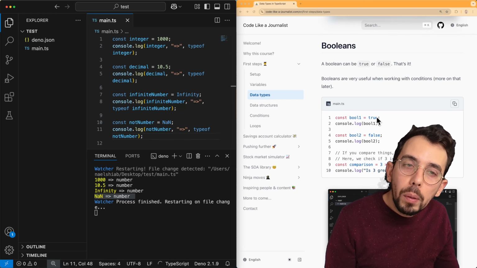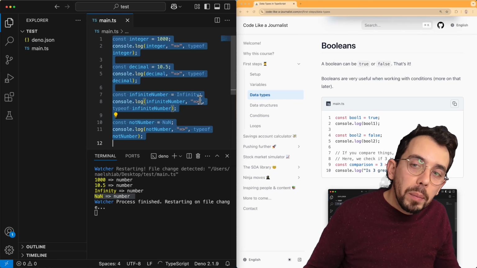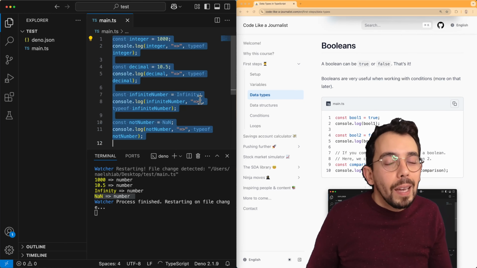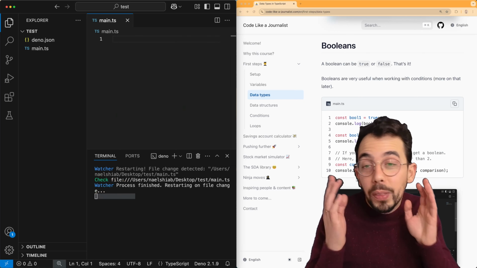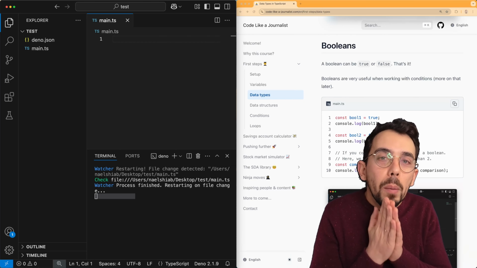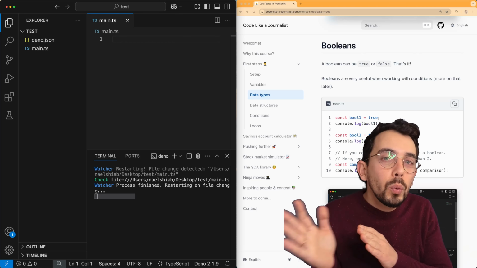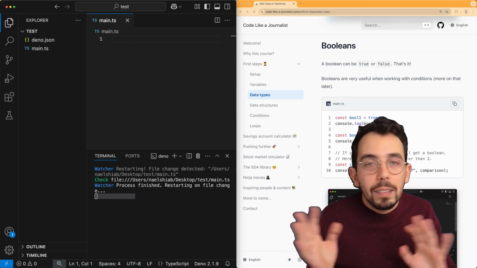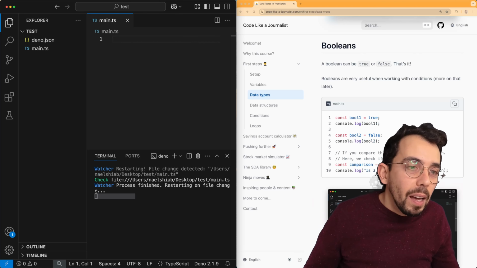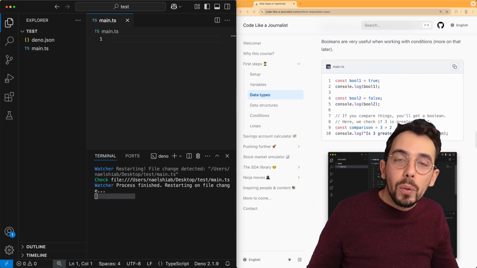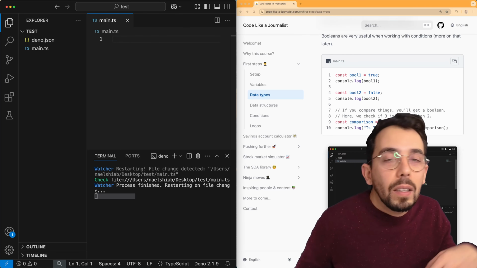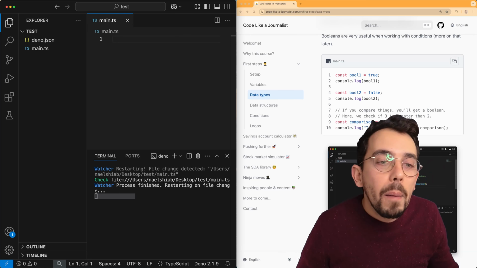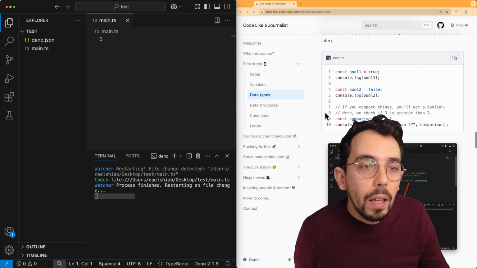Let's talk about booleans now. So if you're not familiar with code, booleans might sound very weird at first, but they're very simple. A boolean is a value true or false. That's it. That's the only thing about booleans. And they are very, very useful when you work with conditions. If this is true, do that. If this is false, do this. We'll see that in a later lesson.